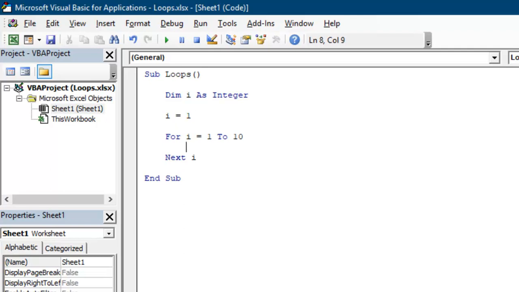Let's write a value into an Excel cell: worksheets, sheet 1, dot cells, dot value, is equal to I. So what I'm trying to do is write the value of I into a cell value. I have specified 1 comma 1. In this case, it will override the values. So I'll change the row index from 1 to I. It will increment the row automatically and put the I value in the next row. Let's run this code and see how it works.